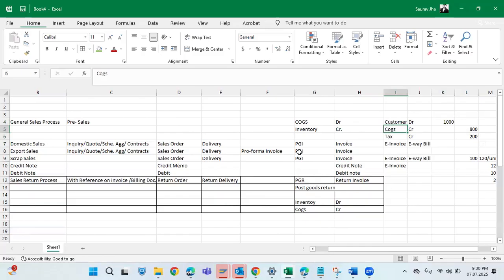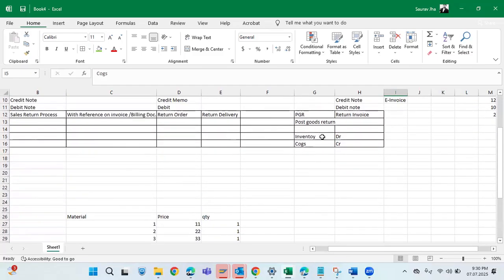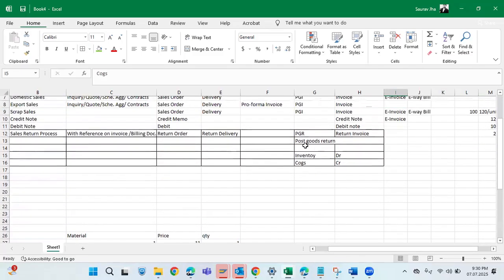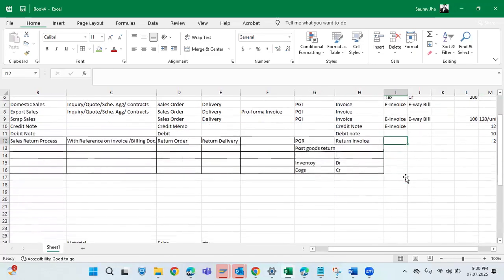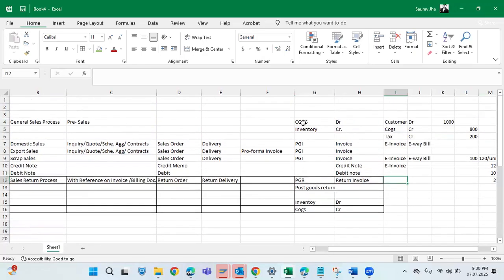Okay, then, thank you. And Aryan, this accounting part, who will do this accounting part? No, just for your understanding, I'm just displaying this. You don't need to do it, but yes, you need to understand when the inventory is created, and when the customer is debited and credited. Those things you need to understand. You should know actually.